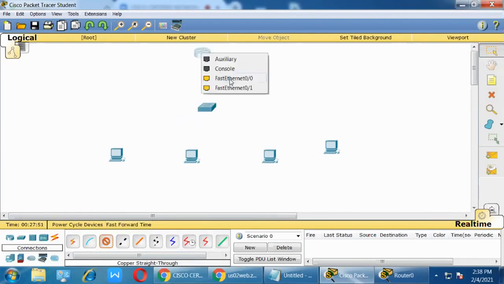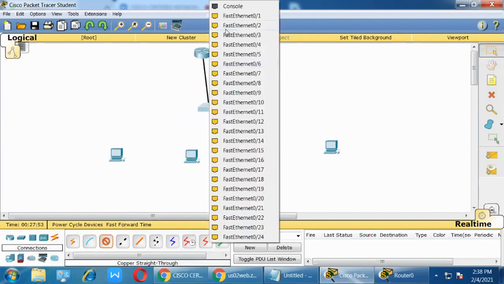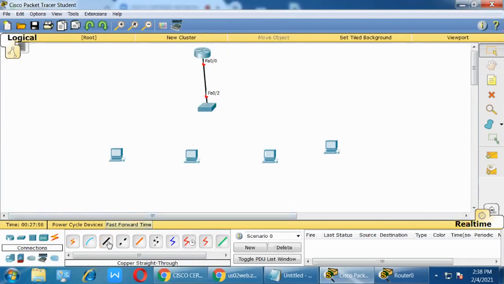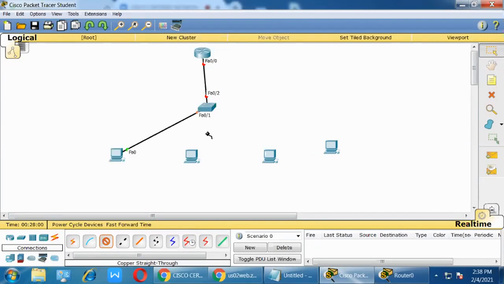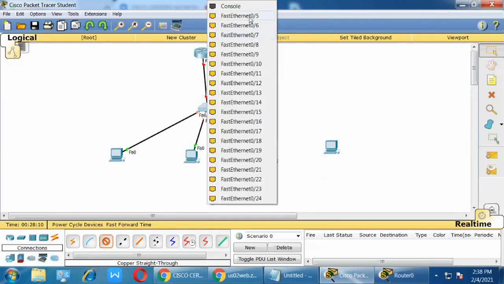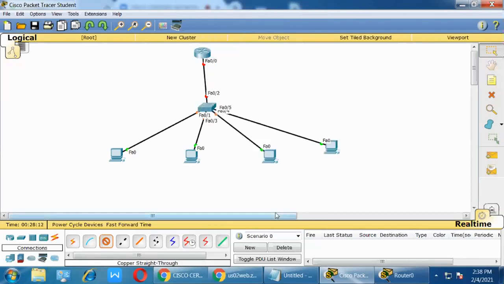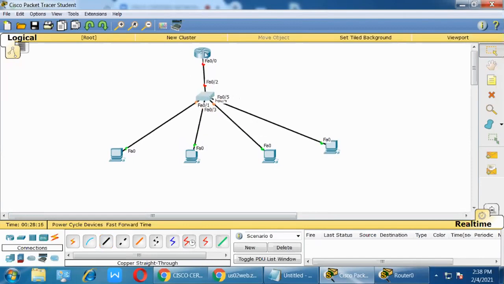Which interface was it, 0/0? Why am I telling you? Because right now we are using a dummy, so any port you can use. But when we discuss the switch, at that time you need to specify the interface and everything, right? Just to understand, we are imagining it as an interface in order to understand the concept.